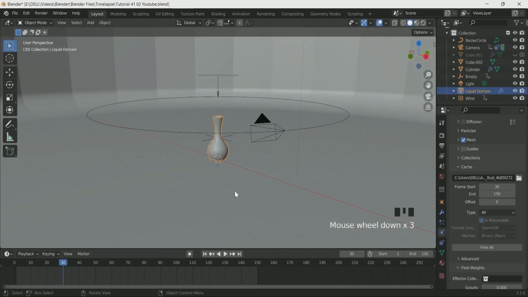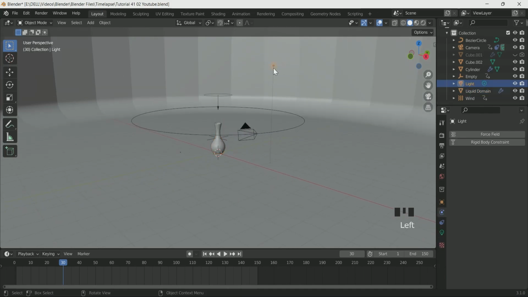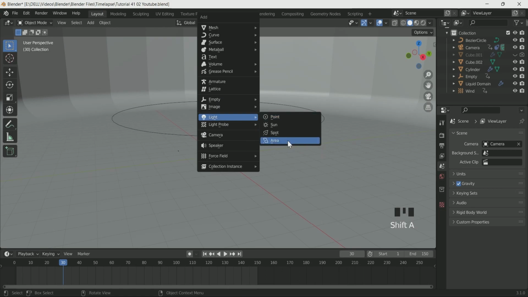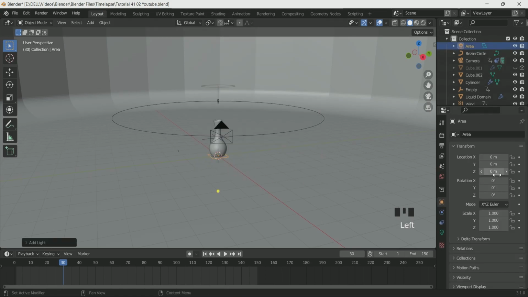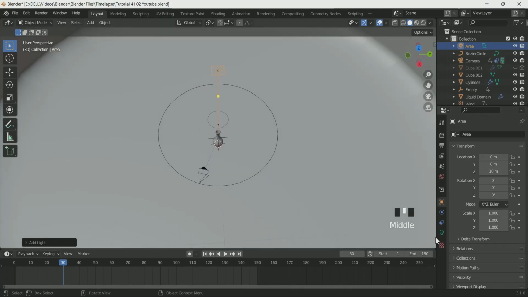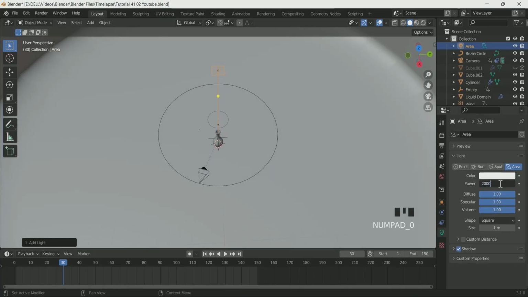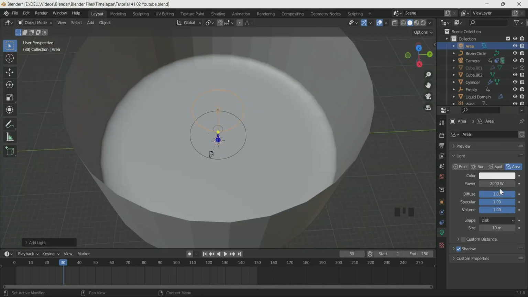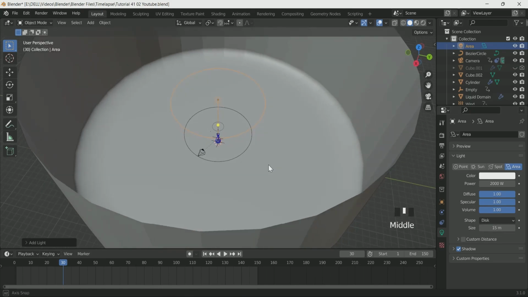Before that, we have to add light to the scene. First of all, delete the point light. Then add an area light. Move it in Z location. Go to light setting and increase its power to 2000 and also increase its scale. Then select disk in shape.